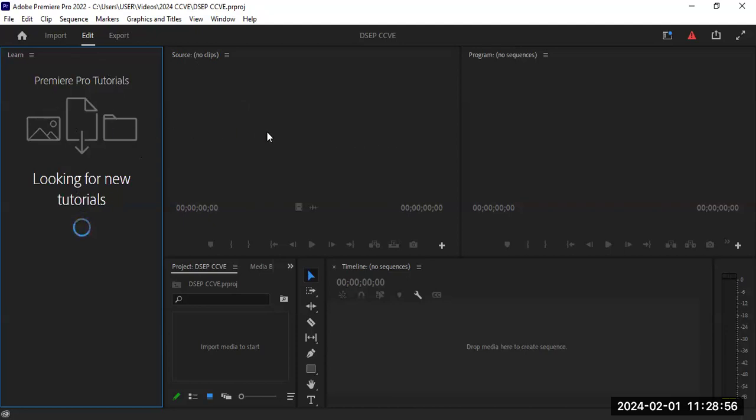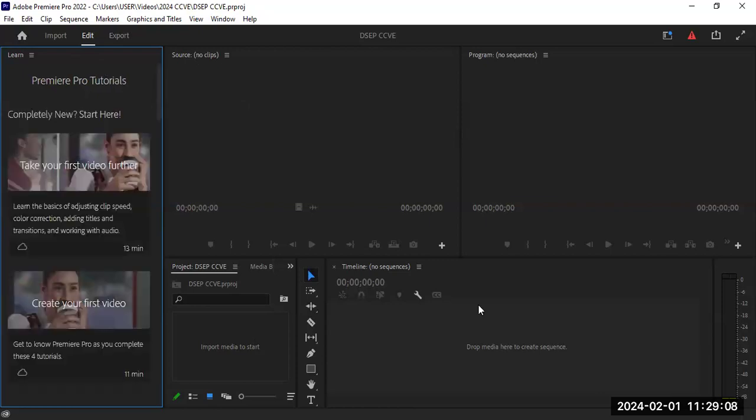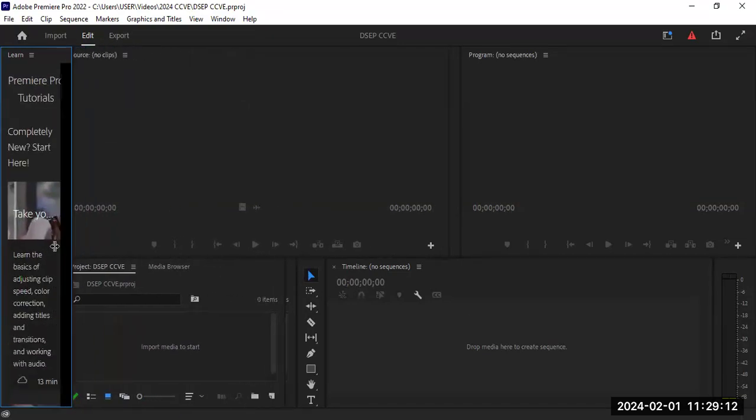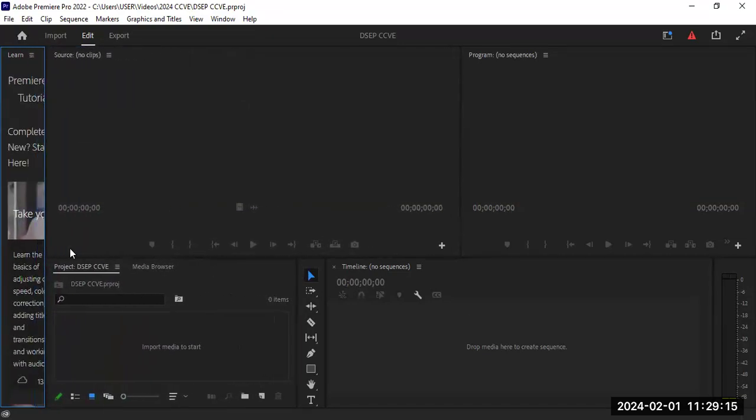So just like yesterday, and how we had our interface, the source, the programs, your media explorer, and your timeline, right? So that is what we have here again, right? Now, yesterday we were able to see how we could import our video files.